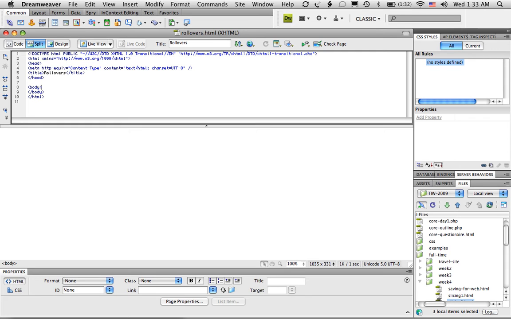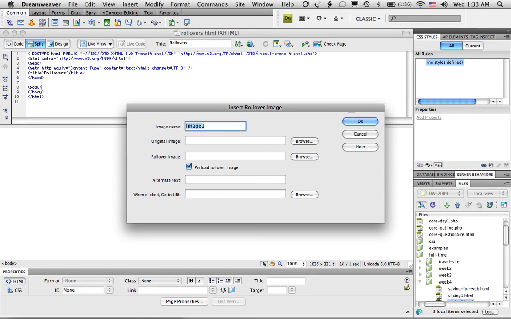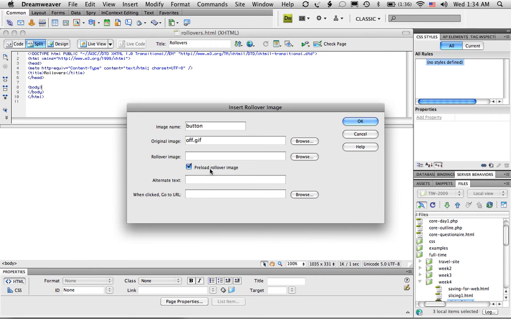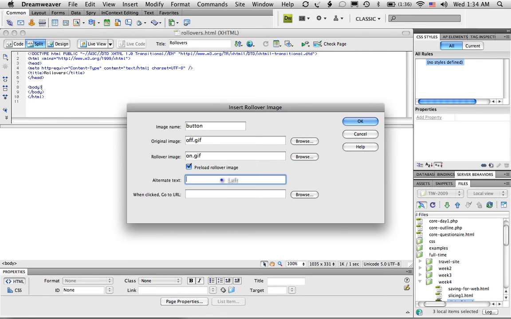And it's pretty simple to create this effect. There's a number of different ways, so I'll just show the one method this time. I'm going to put my cursor on the page. I'll go up under the image area for the insert bar, and you'll find rollover image. I'll select that. I put in a name, and in this case I'll just say button. The original image, I click browse, and I'm going to go to the off.gif. That's when the user first comes to the page. And then rollover is when the mouse is over, and I'll say on.gif. Choose. Alt text is if the image does not load, so I'll just type in button.